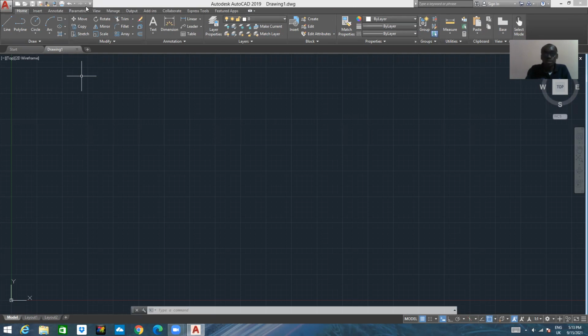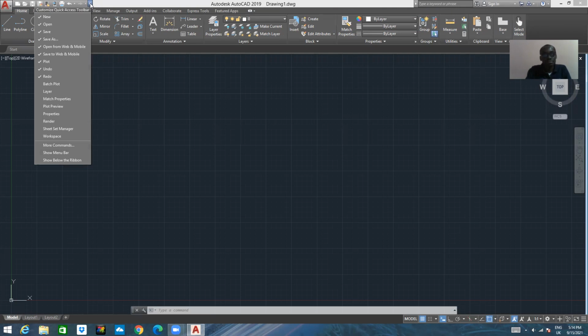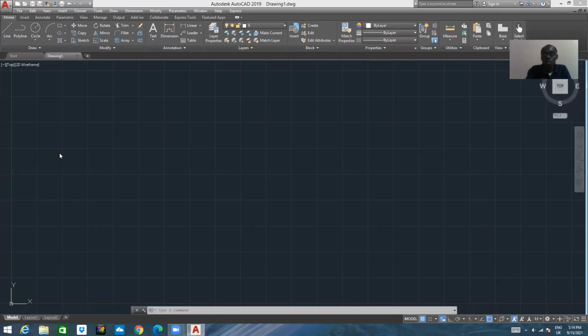So how do you show it? You come to this drop down arrow here. You go down to the second to the last menu command. Here you have Show Menu Bar. You click on Show Menu Bar, and when you click, your menu bar is now shown. This is your menu bar, starting with File, Edit, View, and so on and so forth.